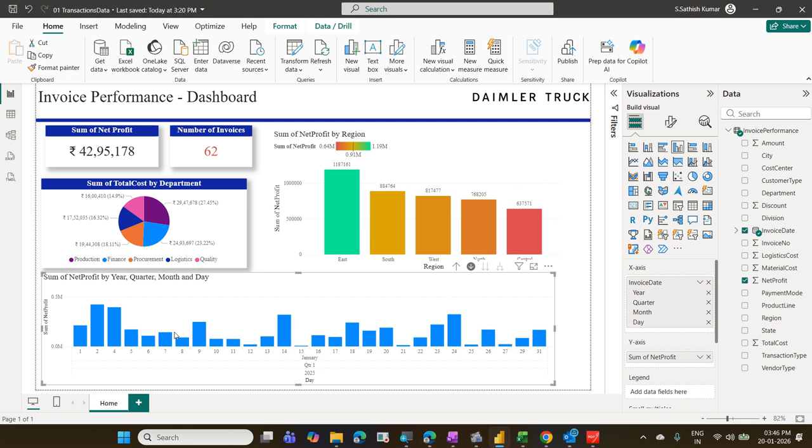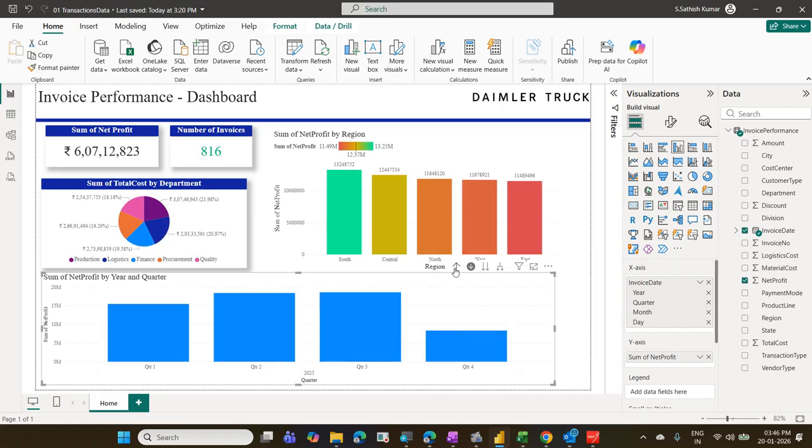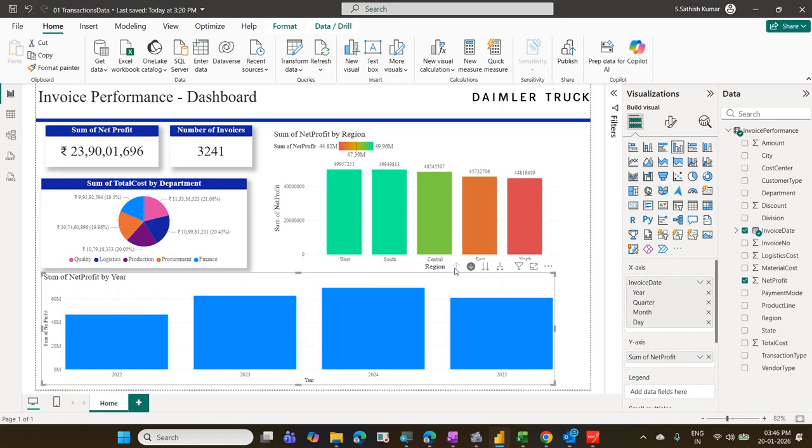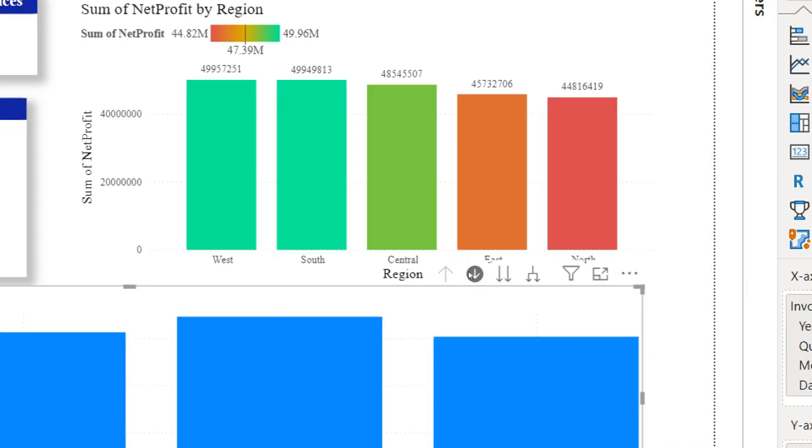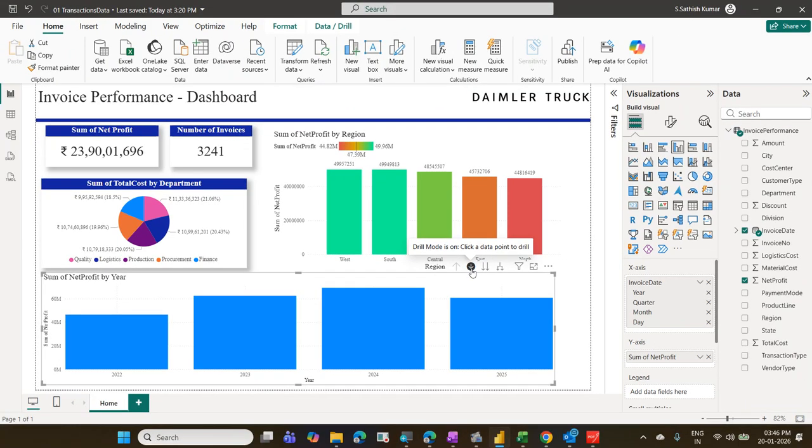So we created invoice date in the x-axis and net profit in the y-axis. It has automatically created this drill down. Click on that single arrow. Now I selected a particular year. We are getting quarter wise. Select a particular quarter, you will get month wise. When I select a particular month, you will get day wise.